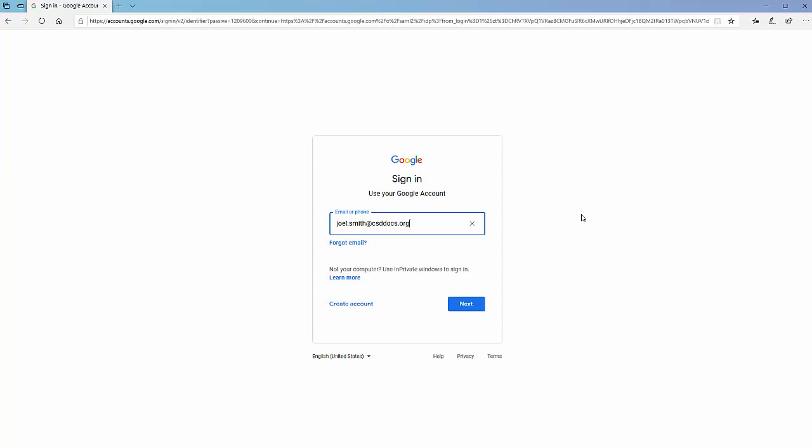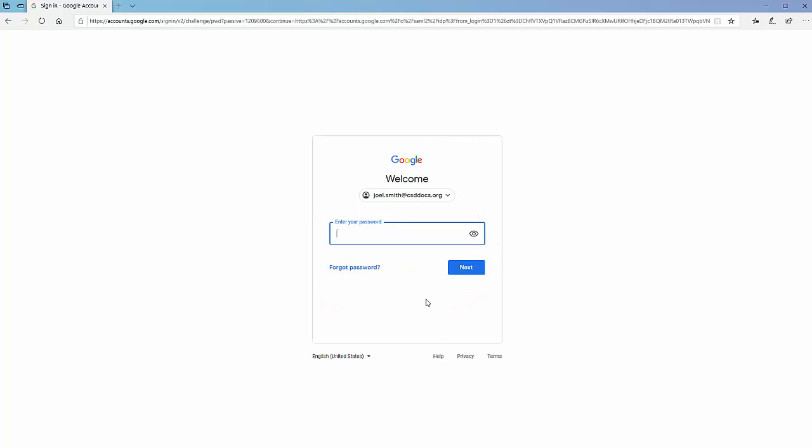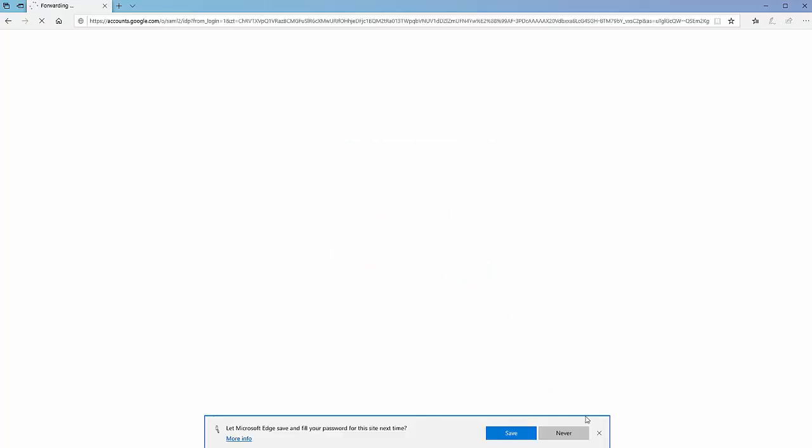csddocs.org. You got to have that on the end of it. It can't be just your username. It's got to be at csddocs.org. Click next. And then your password. Press next or click next. And then you should be logged into your Creative Cloud account.